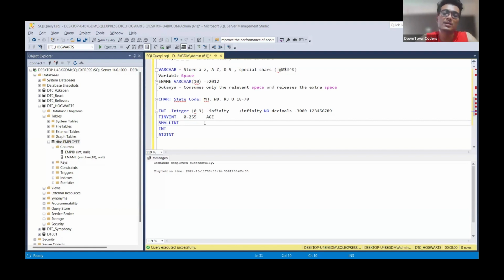Examples of big int: your Aadhaar card number. It's a very big number, right? A 16-digit number. So that will go with big int. I cannot handle such card numbers with the integer data type. I'll have to go with big int. Understood? I will give you this in notes. You will understand it much better.